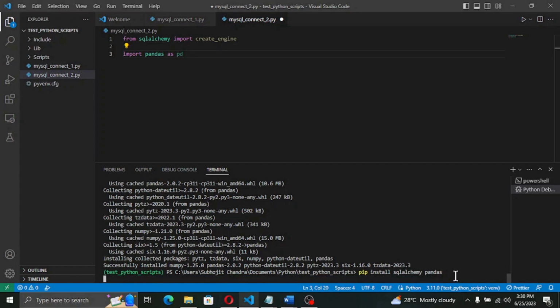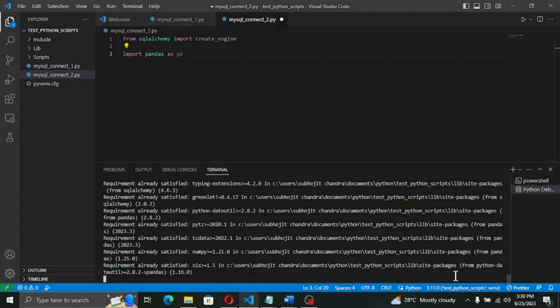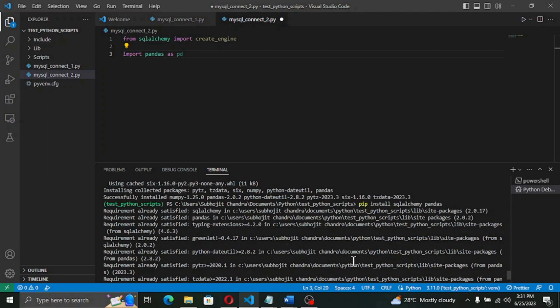Press enter. Since we have already installed these in this environment, it is saying requirement already satisfied. But you can see that we can install multiple packages with a single pip install command like this. So the highlights are gone, and we can now use these packages in our code.